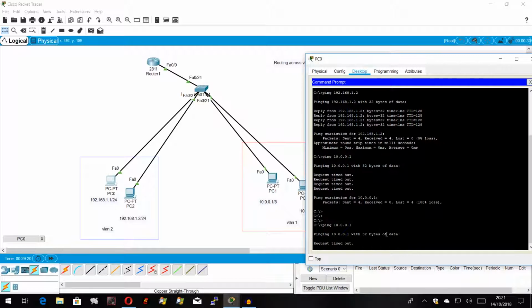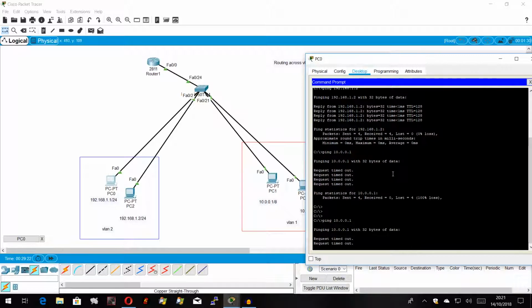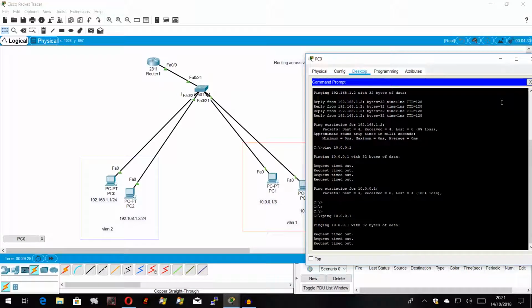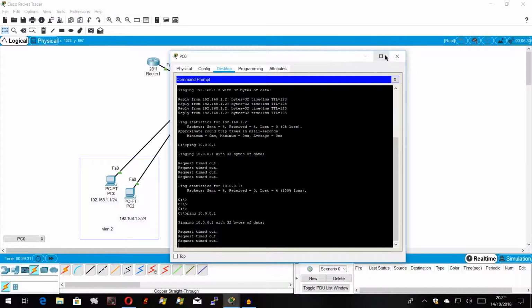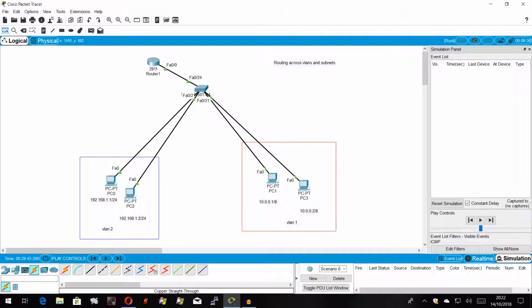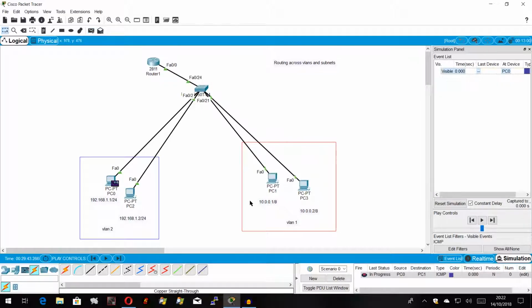Now why is that request timing out, I hear you ask? It should certainly be making it through, so this is the beauty of this software. You can go into the packet and use simulation mode to see exactly what's going on. So we're now in simulation mode. We'll send a ping again from there to there. Now it's not giving me the big X this time.